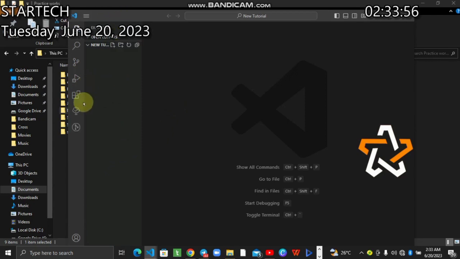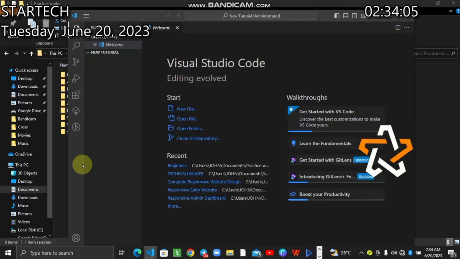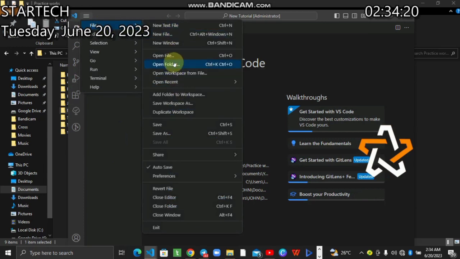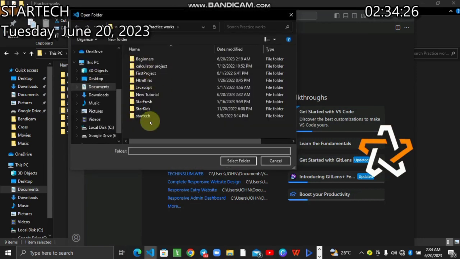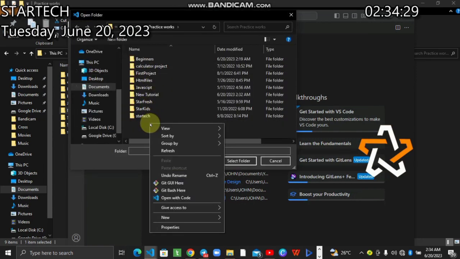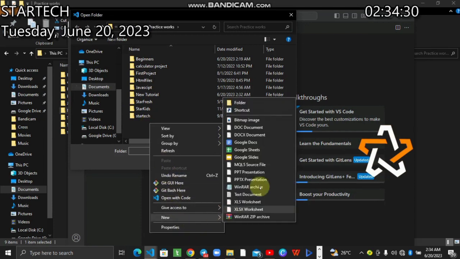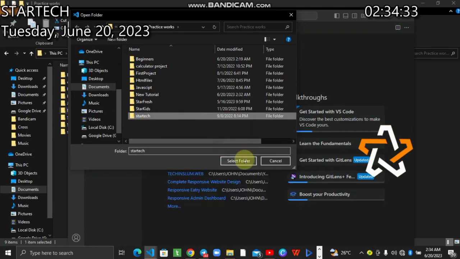Another way you can open your Visual Studio Code is to go to the shortcut on the desktop, or wherever your Visual Studio Code was saved on your laptop or PC, and double click on it. It is going to open. Then you come here and open a file or open a folder. Once you click on open folder, it takes you to where your folders are, and you click on any folder you want to open, or better still, create a new folder by right clicking, give it a name, and then click on select folder.